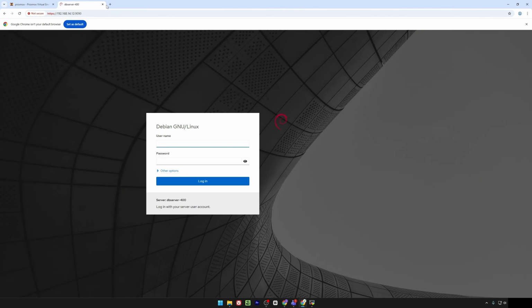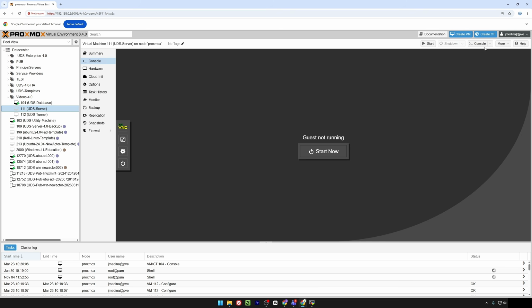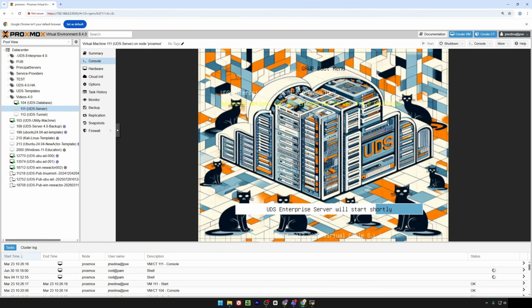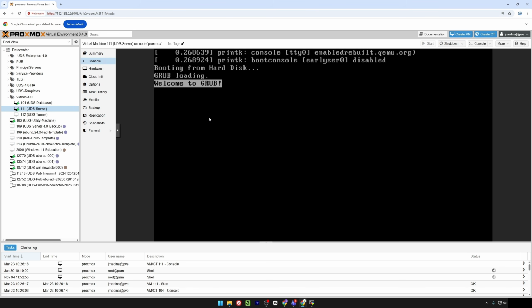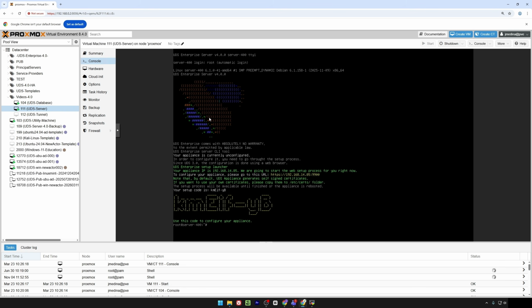Perfect. Let's go back to the database console again, and what we will do is turn on a new appliance, which is the UDS server. And just an important note, we must turn on this server appliance with the database already started. So as you can see right now, the appliances will get an IP through DHCP, and if there is no DHCP, we will have to do it manually.